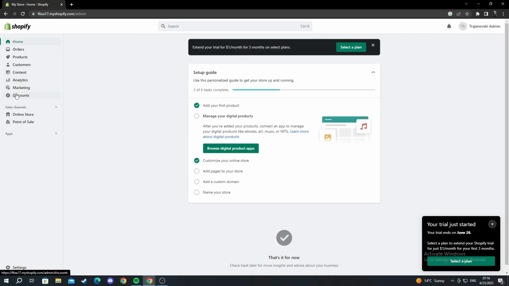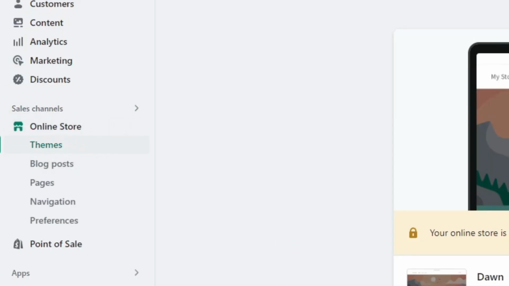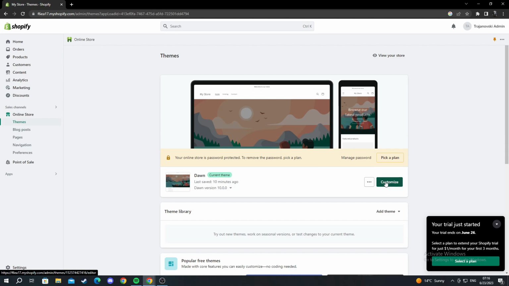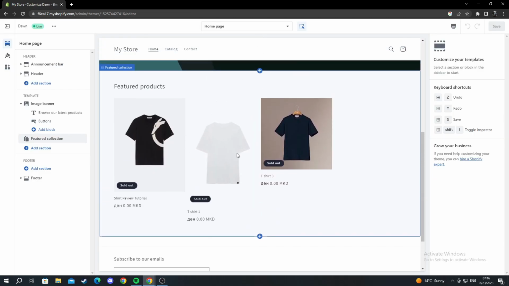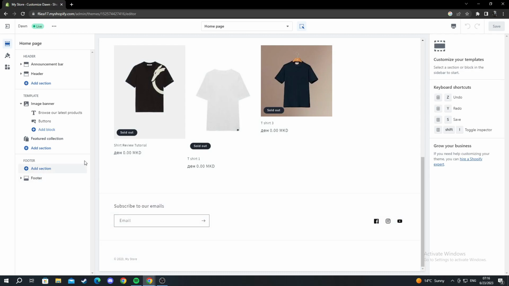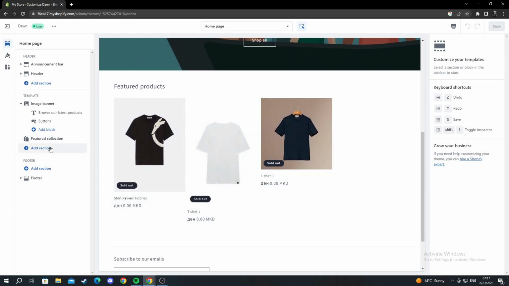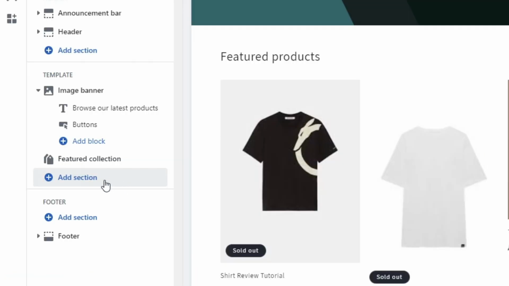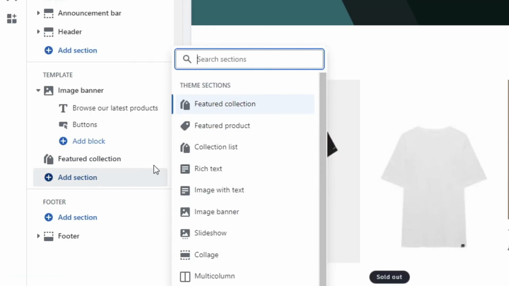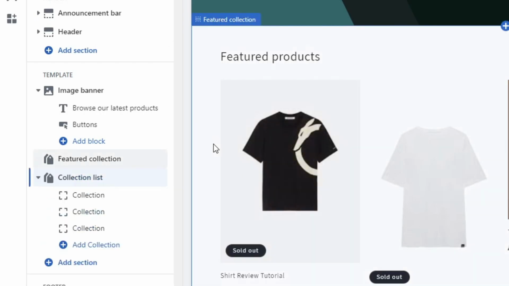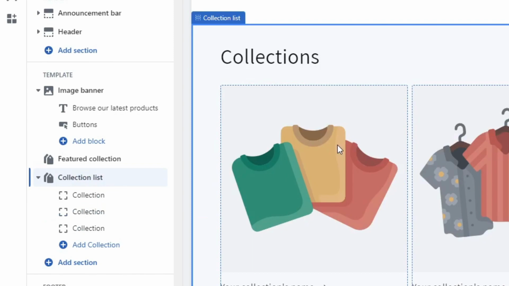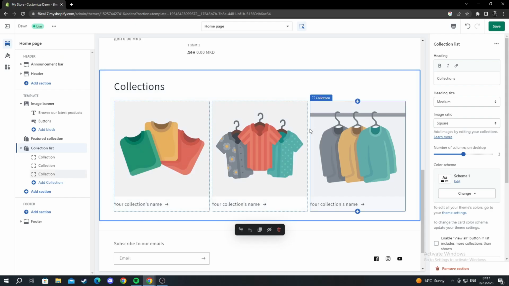So what you want to do is open up your online store and press customize. I have already added some featured products, but I want to add a featured collection or collection list. I press add section here and I add collection list. As you can see, collection list pops up here. But first, I need to make my collections.